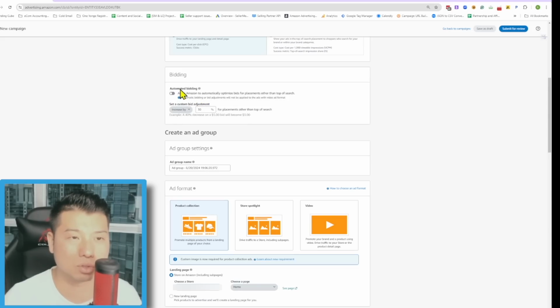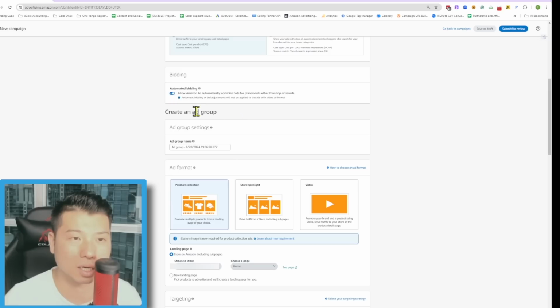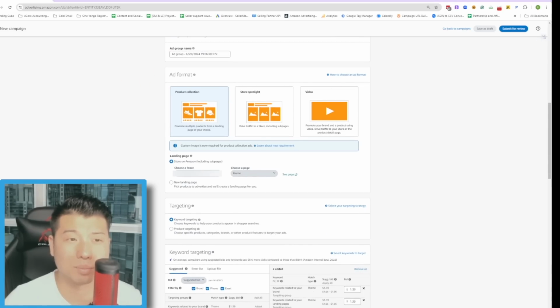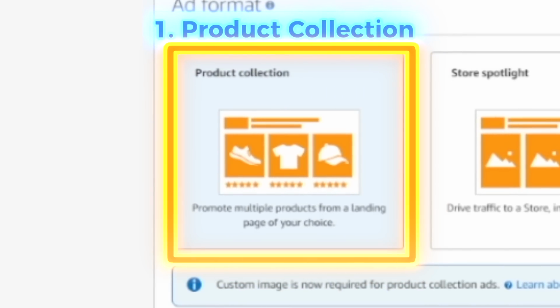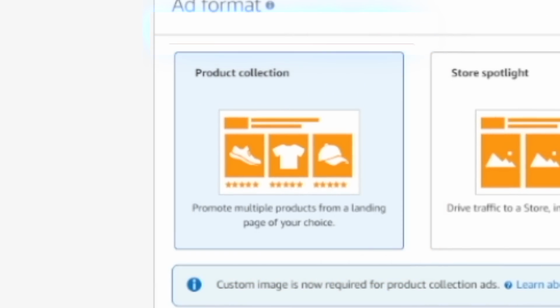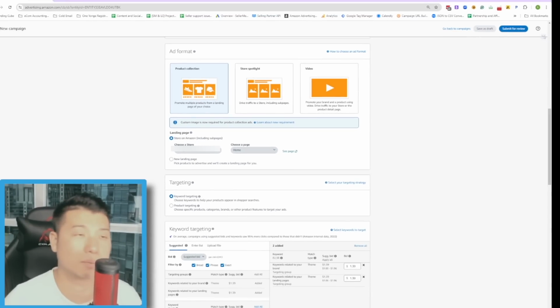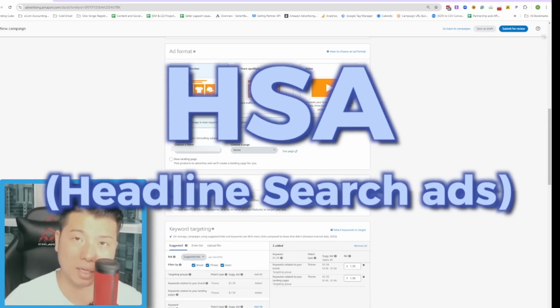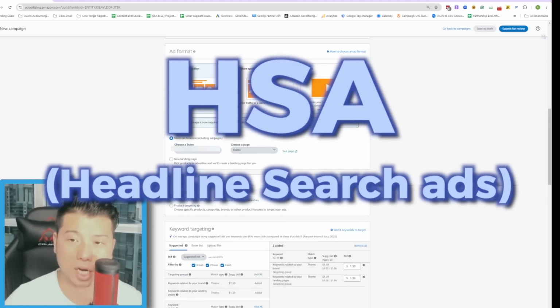But the majority of the time I would do the automated bidding for the top of search placement for sponsored brand campaigns. Let's just talk about the product collection ads. It's probably the most well-known sponsored brand ad for most Amazon sellers, probably because it's been around for a while. It used to be called the HSA, which is the headline search ads.